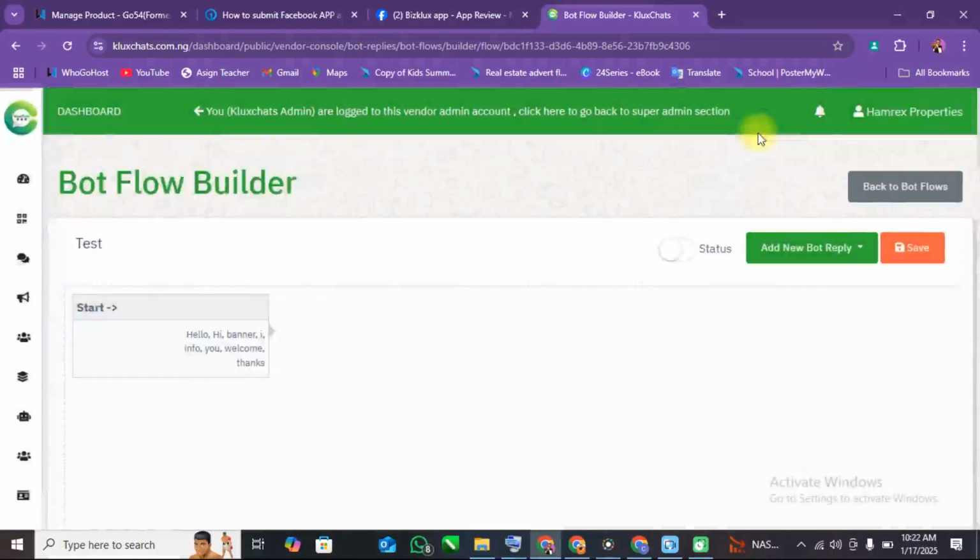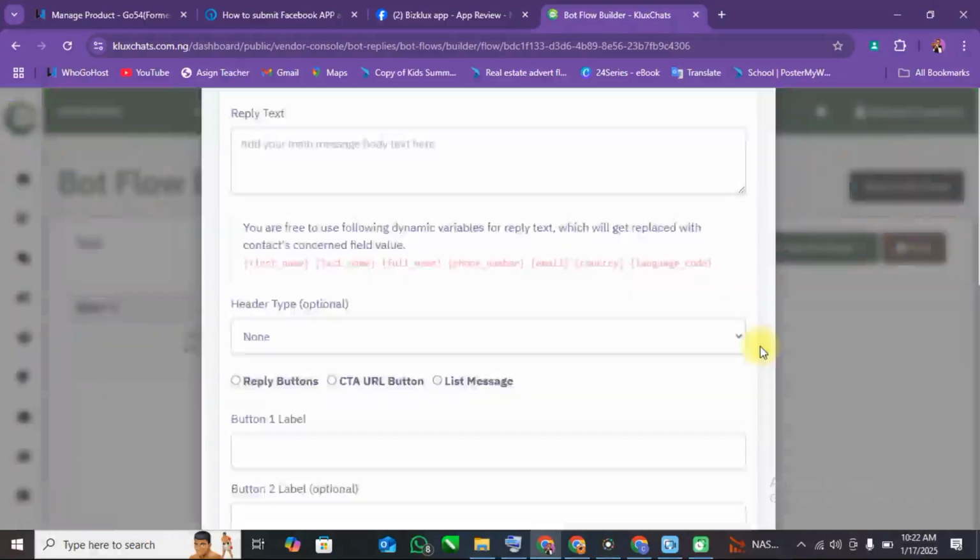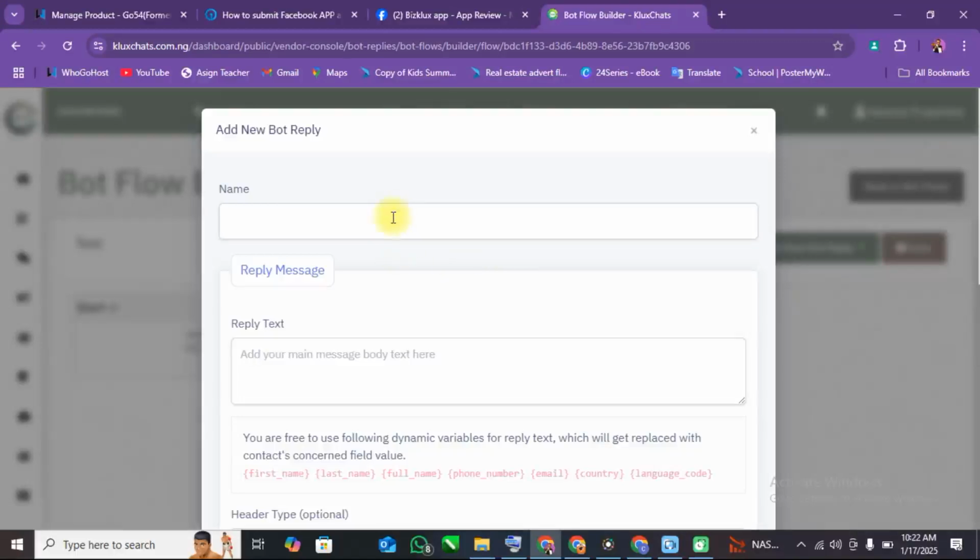So most often we will be using the advanced interactive bot flow for all our bot flow building. So let's start building our bot flow right away. So let's come here and go to advanced interactive bot flow. Let's give our bot flow a title. Let's say welcome. Once they click, we welcome them, we put our reply text.